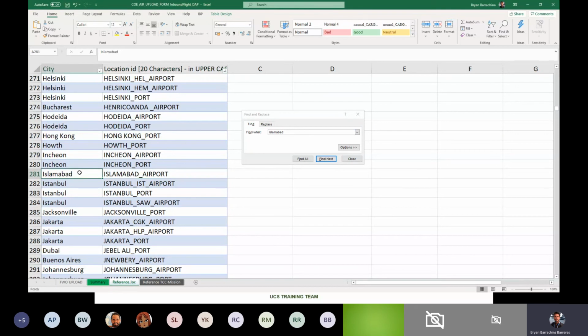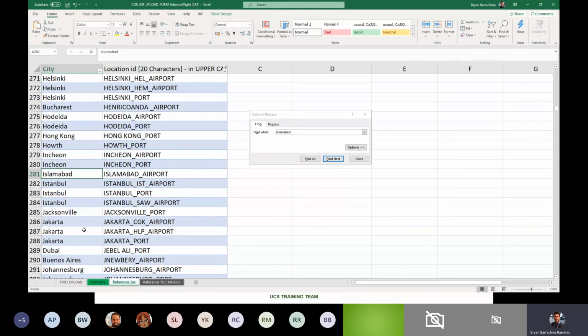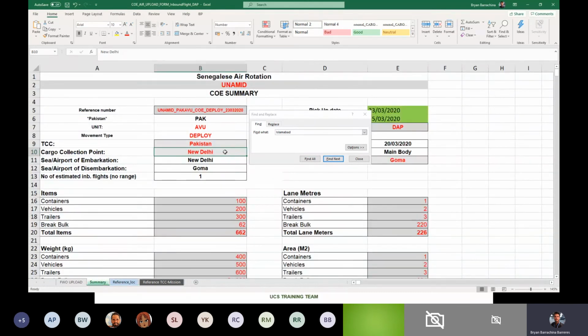So if I change now the field in the summary tab here, now that I have changed to Pakistan instead of India, instead of New Delhi, I write the information we have here, for example, Islamabad, it should change my other field. So let's write this out.